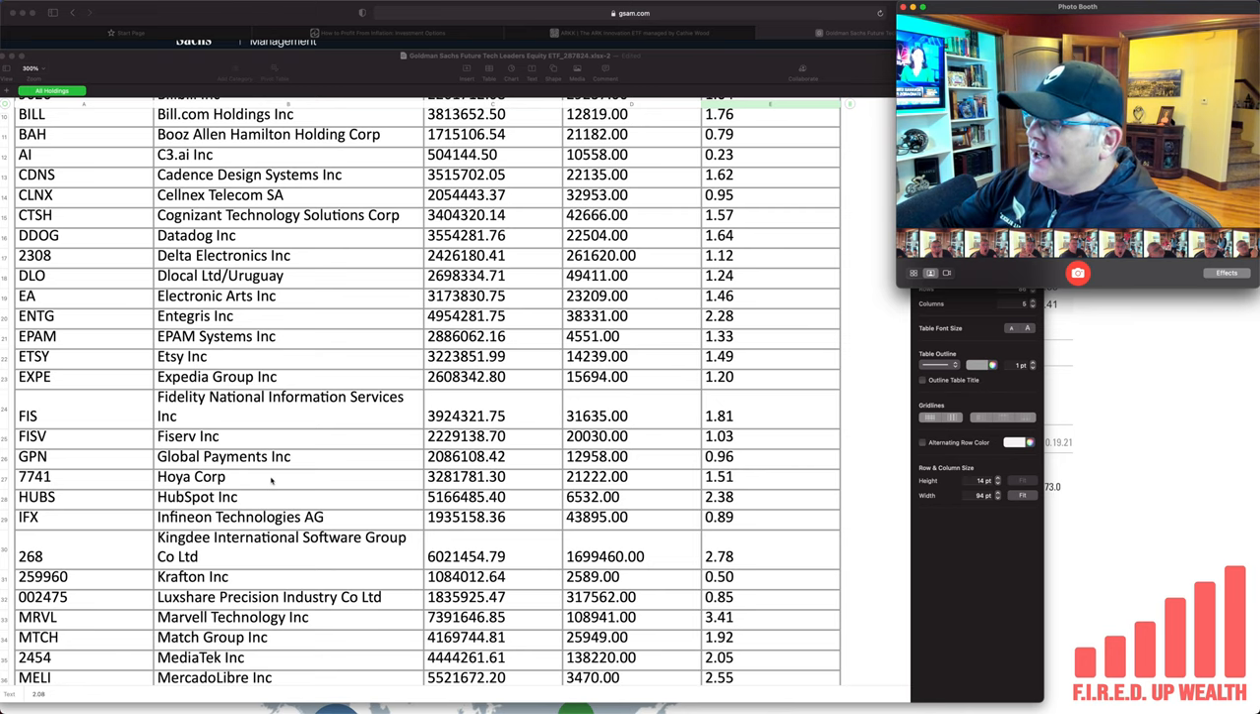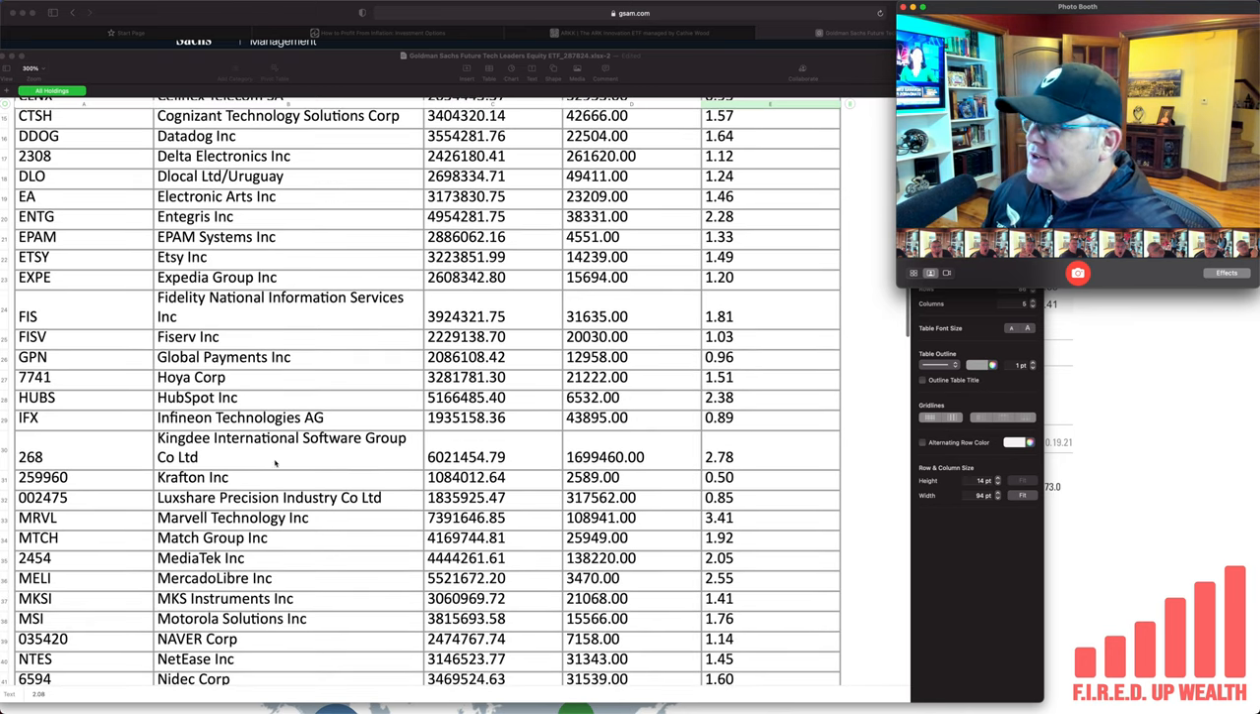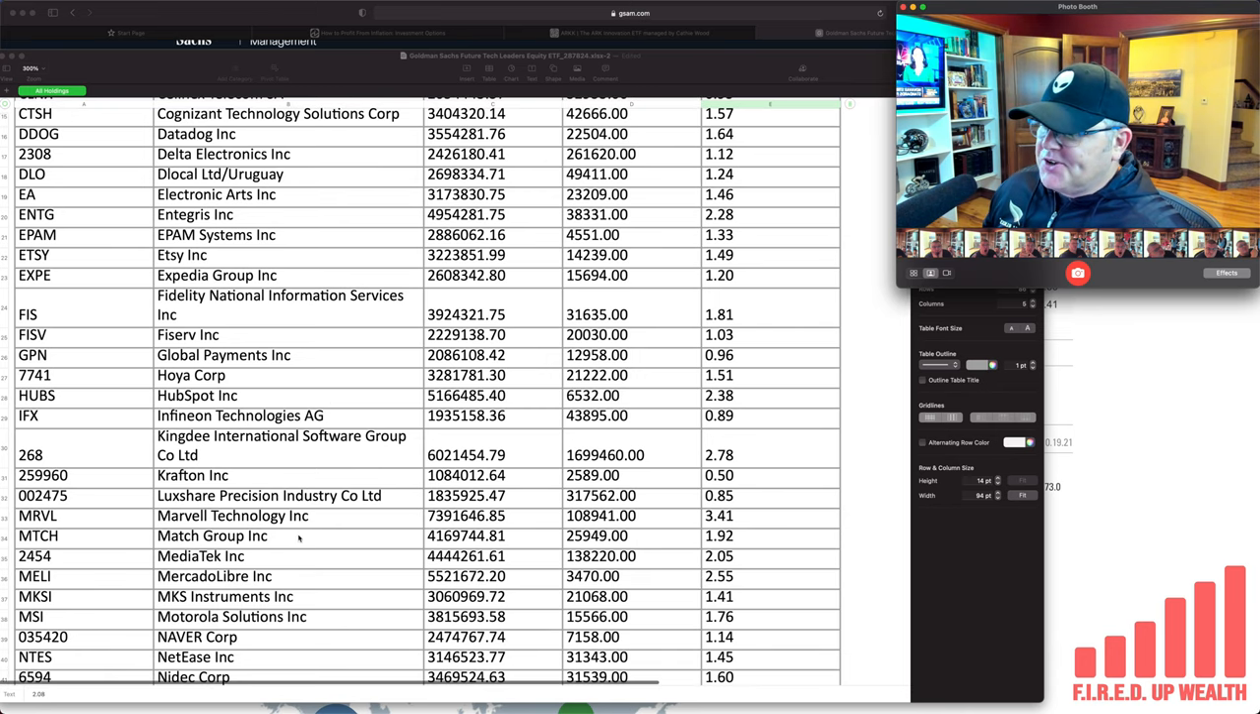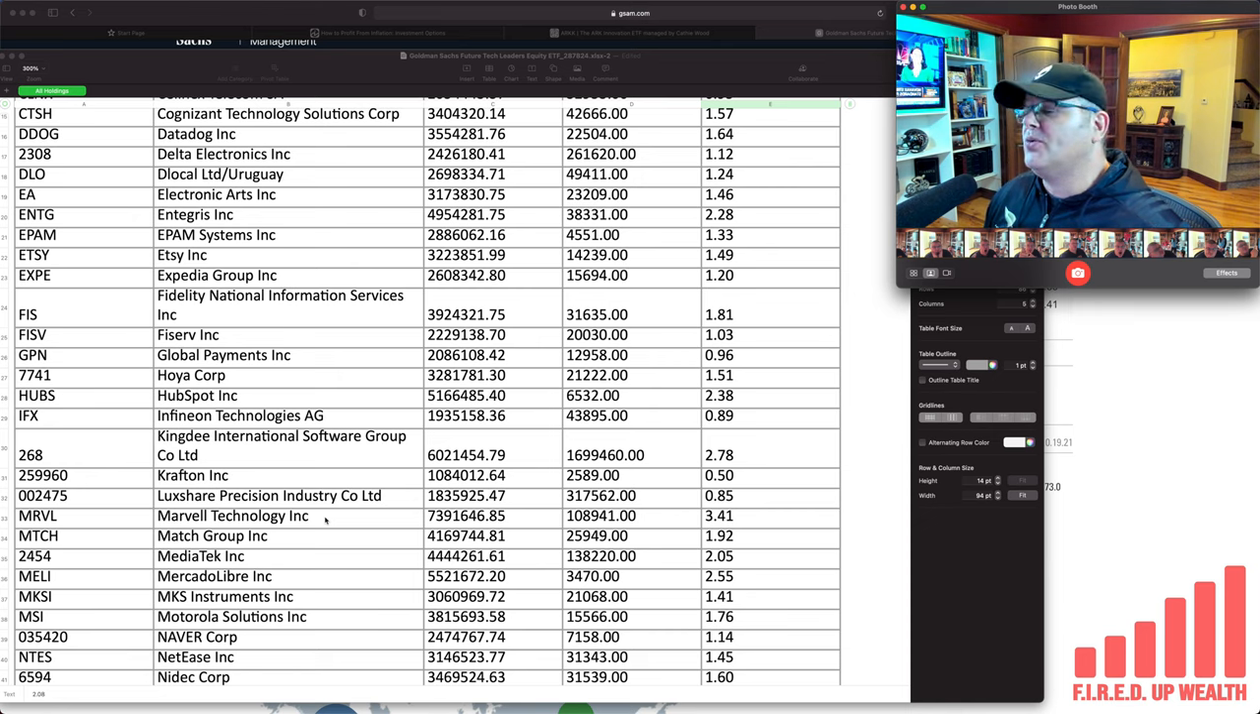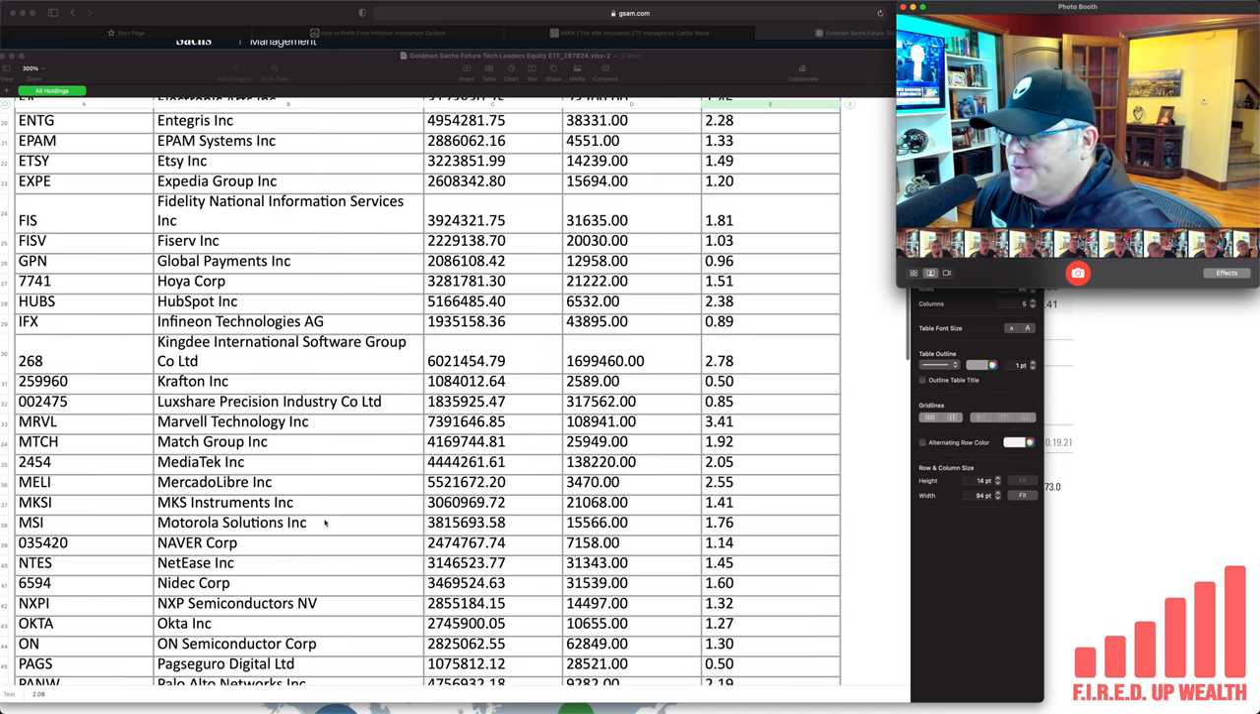Global Payments is in here, Fiserv, so you get some fintech. You've got HubSpot at 2.38%. Match Group is 1.9%. Marvell Technology is 3.41%. So they're very bullish on that. I'm bullish on it too, but I was bullish on it 75% lower. That's good for me, I guess. I own a nice position in Marvell Technology, but I'm surprised to see that in this actively managed hyper growth type ETF at 3.4%. We'll see what happens with that.